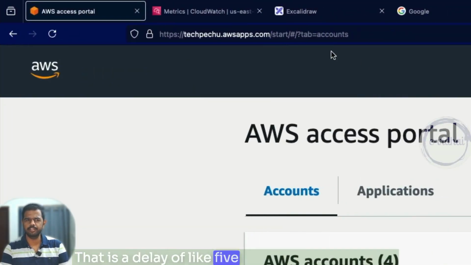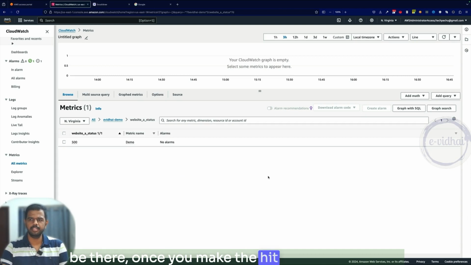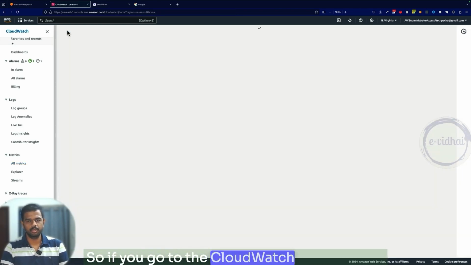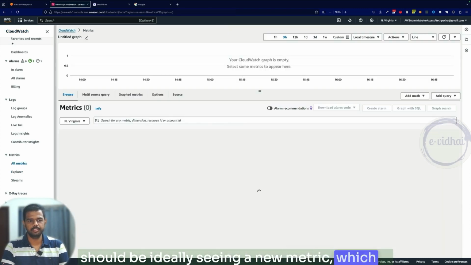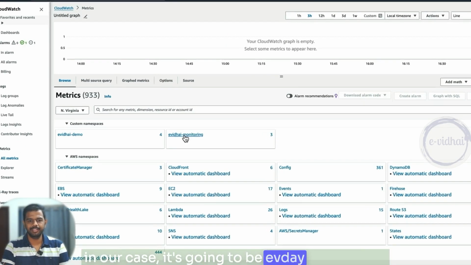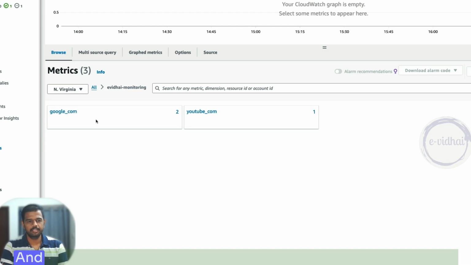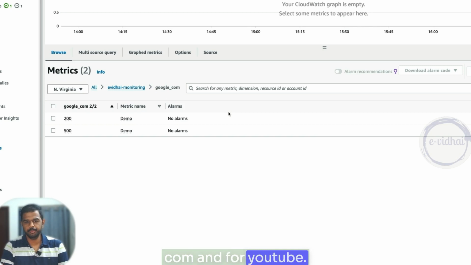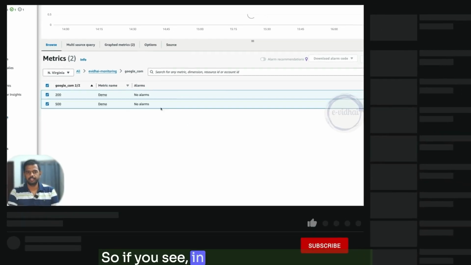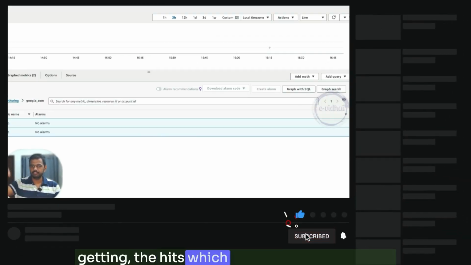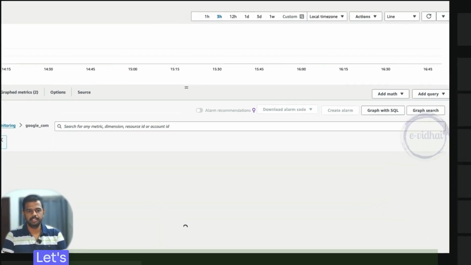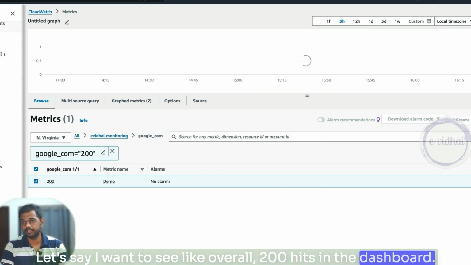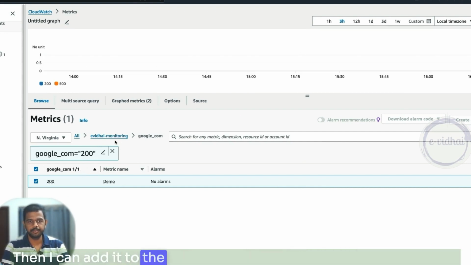There would be a delay of about 5 minutes once you make the hit for it to be reflected. So if you go to CloudWatch now, you should ideally see a new metric, which in our case is EVDI monitoring. And you see we used two dimension names, one for google.com and one for youtube.com. In some time you would see the hits made now over here, and you can also add them to the filter. Let's say I want to see the overall 200 hits in the dashboard, then I can add it to the query.